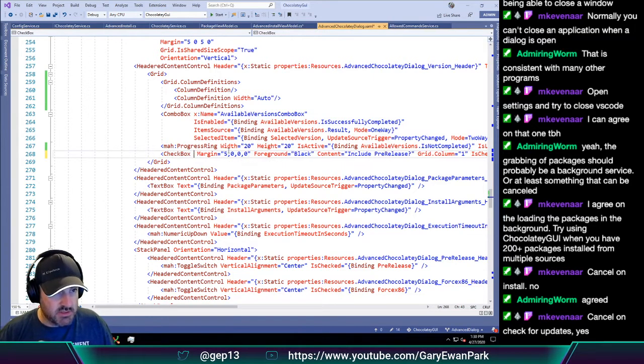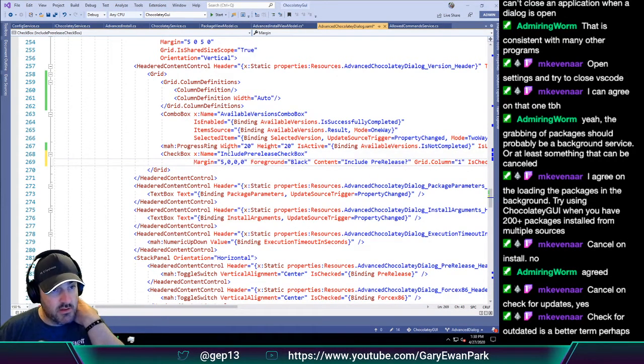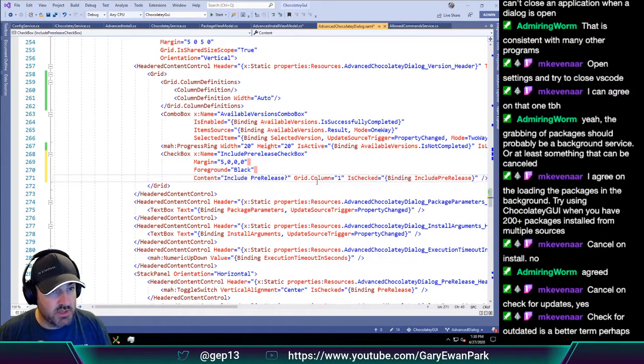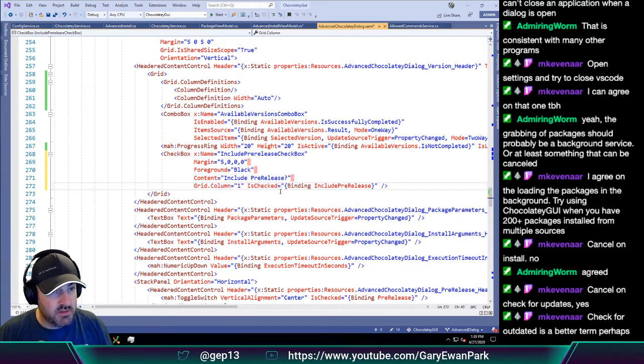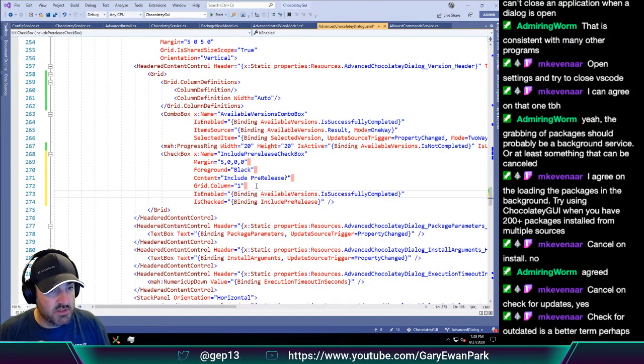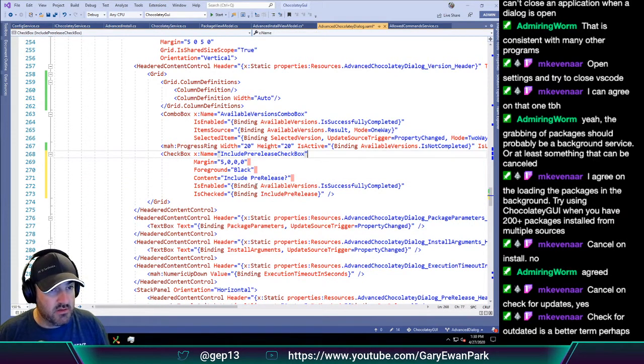So this is x:Name equals include pre-release checkbox, margin, foreground, content, grid, is checked, is enabled. Cut, paste.